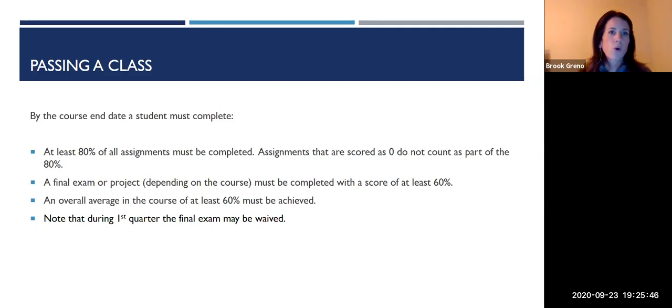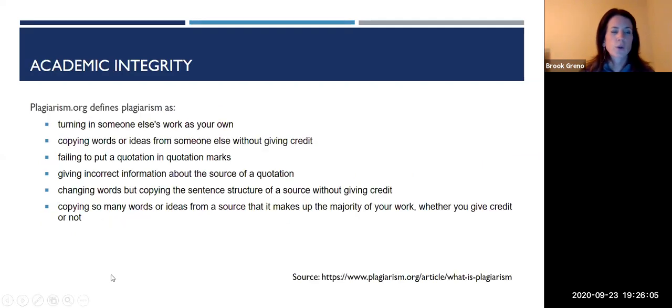And then also your overall grade has to be a 60% or higher. Putting those two things together, the final exam with the overall grade at that passing rate of 60% or higher. And again, noting that first quarter is that exemption with us waiving finals, so you don't have to worry about that as much for first quarter.